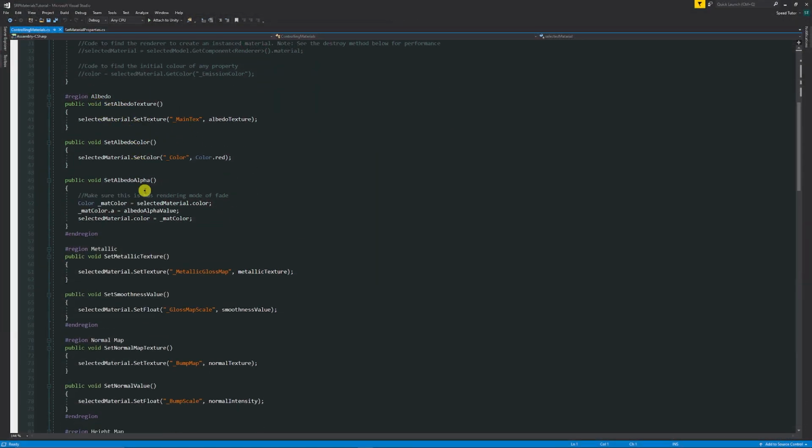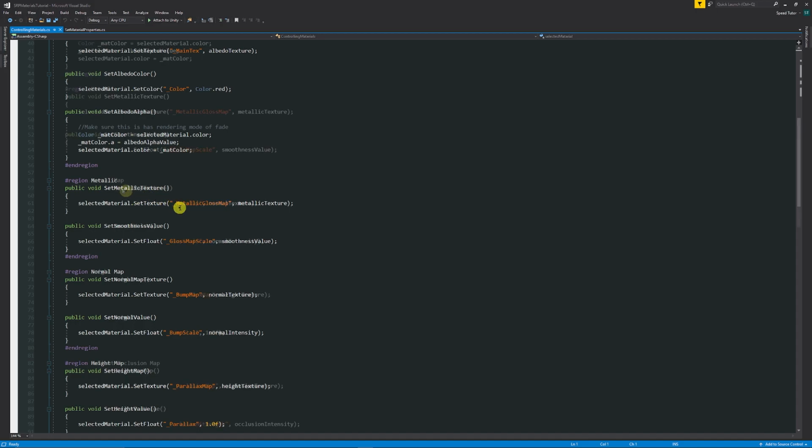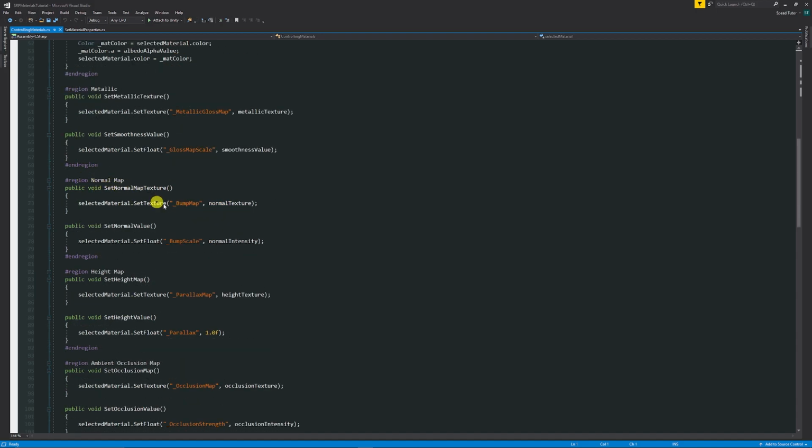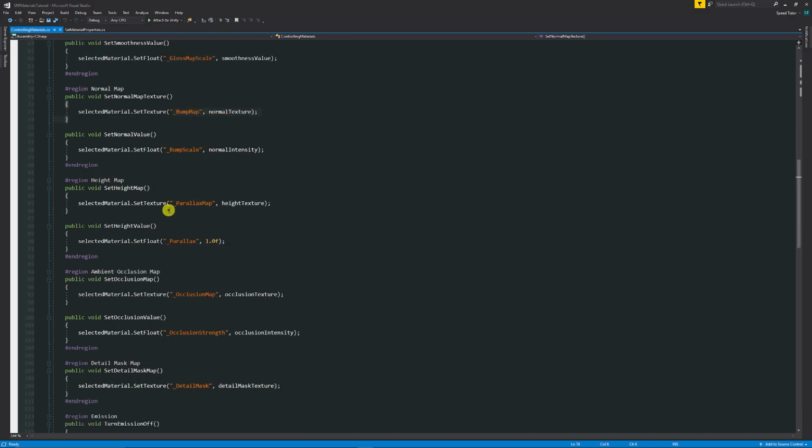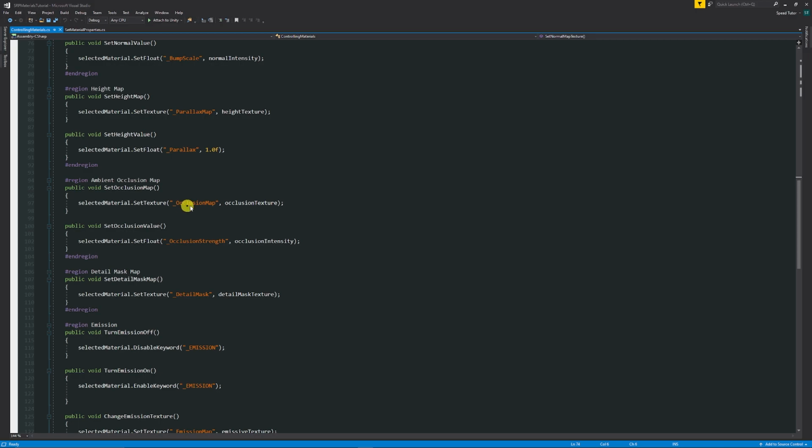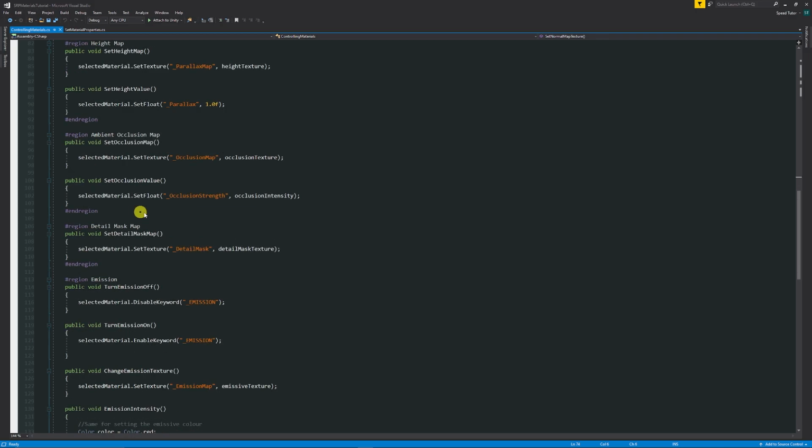So we set the albedo, which we'd already gone through. We've looked at metallic, but in this case, for normal maps to set the texture, use _BumpMap, which was the original name for a normal map, but more of a grayscale image similar to a height map. And then if you want to set the normal intensity, it's _BumpScale. Then if you wanted to actually add a height map, it is called a _ParallaxMap, and the value or the intensity is _Parallax. And then if you've got an ambient occlusion map, you do set texture and then _OcclusionMap. And then if you want to set the value, you can do _OcclusionStrength.